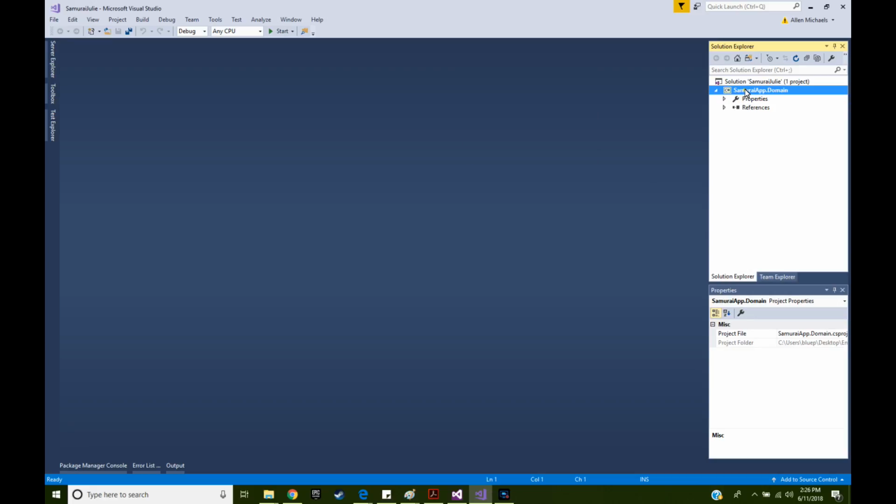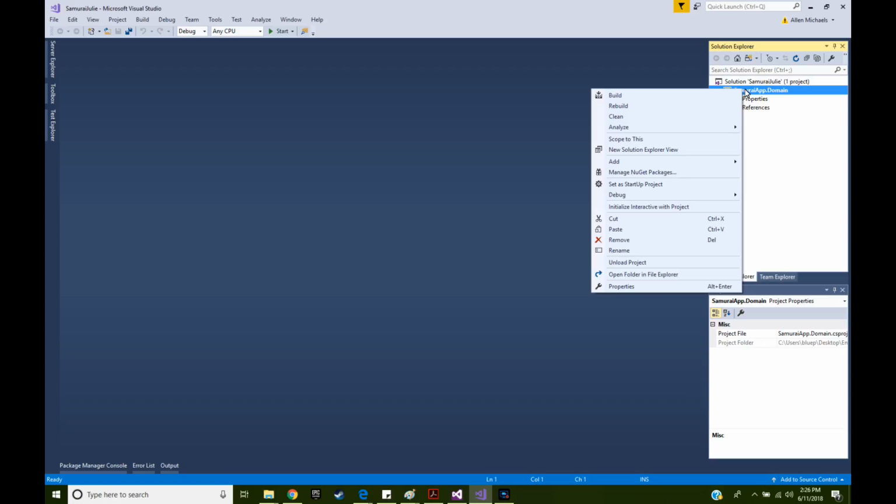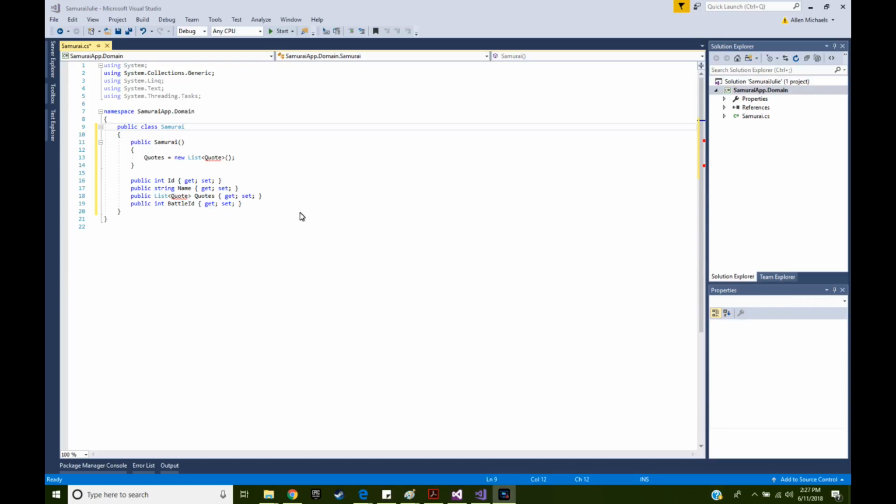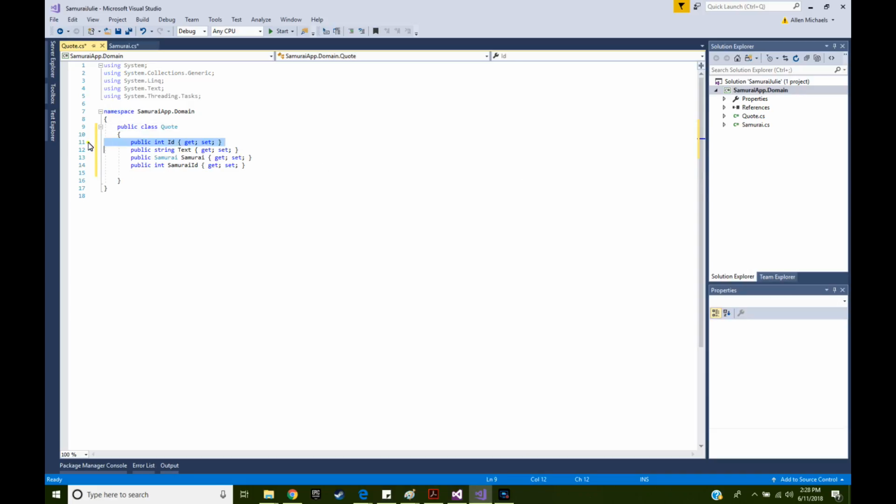And the first class I'm going to add here is going to be a Samurai class. And it's a very simple class. It has a constructor that basically gets a list of quotes. Here we have the property list of quote. So we need to go ahead and create the quote class. And here's our quote class. It has ID, text, Samurai, and Samurai ID.